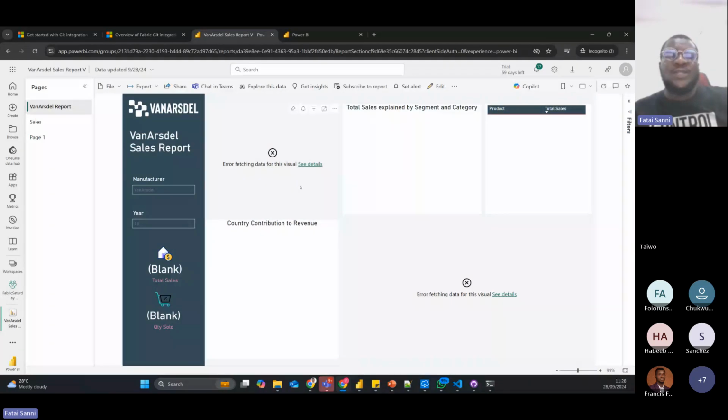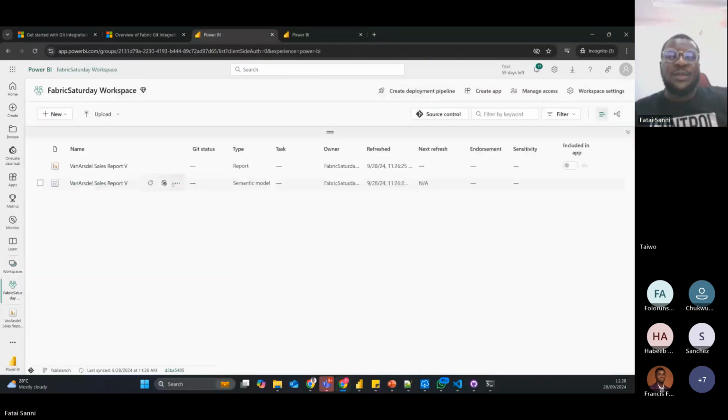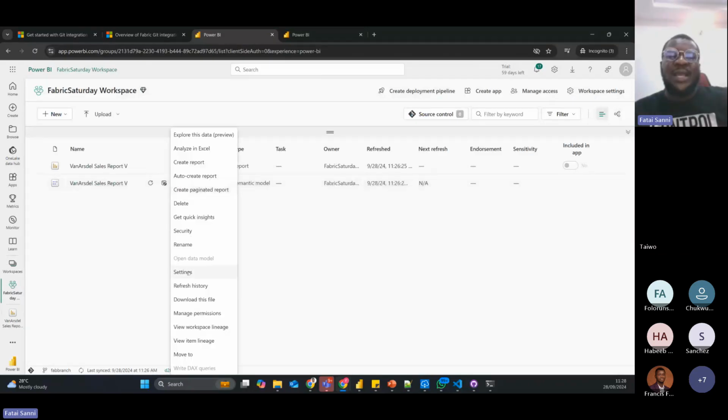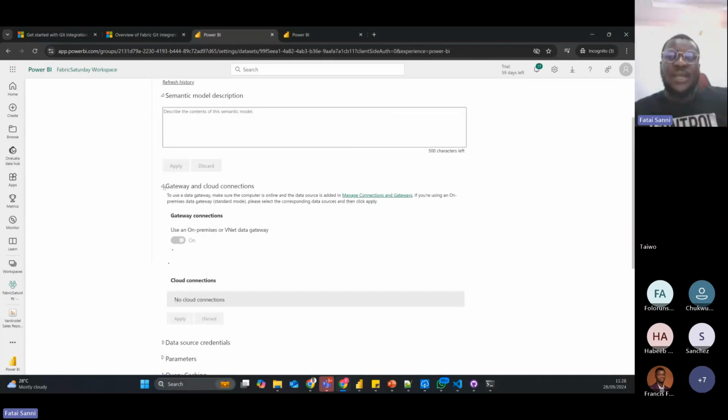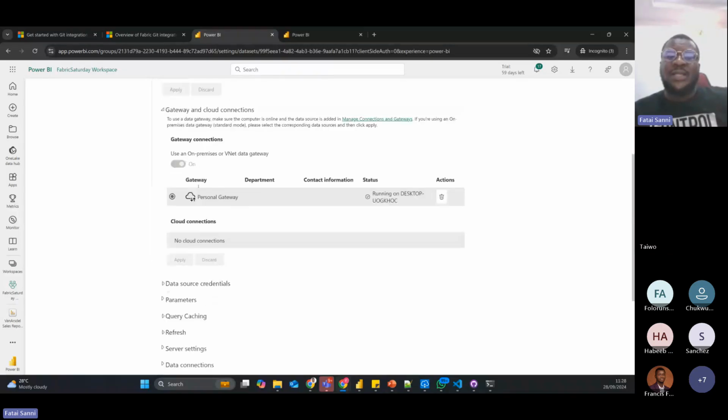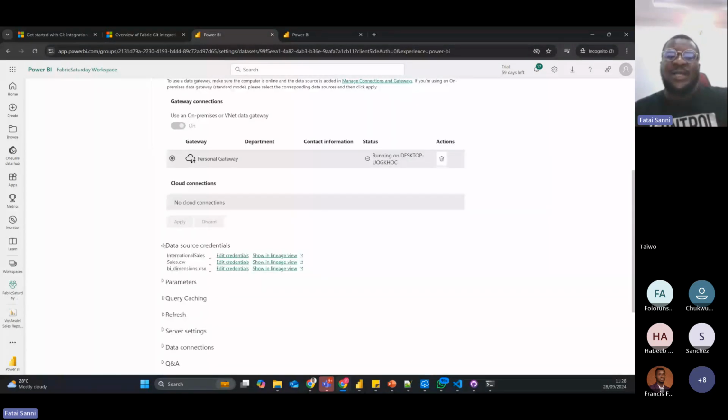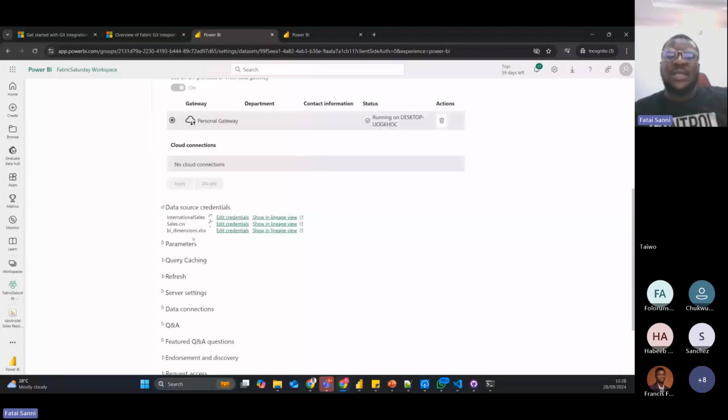Okay, now what we need to do is to head over and map the semantic model, or connect the semantic model to the source. So if I come in here and go to settings, of course my gateway is running because this is a local data source. Now I'm going to go to data source credentials. All right, so you see this is trying to sync. Now I've been able to sync. If you need to edit the credentials for my 3 data sources, international sales, sales, and also BI dimensions, you can do that.